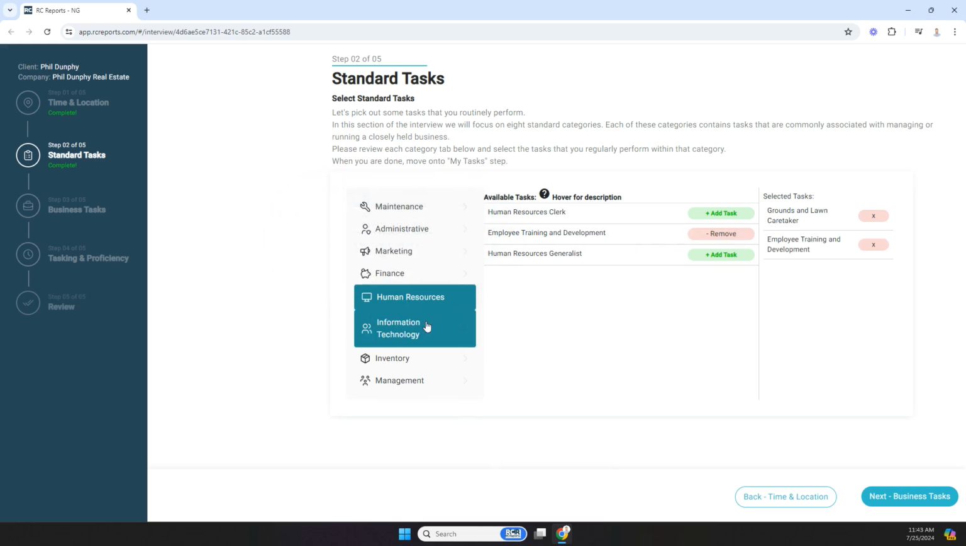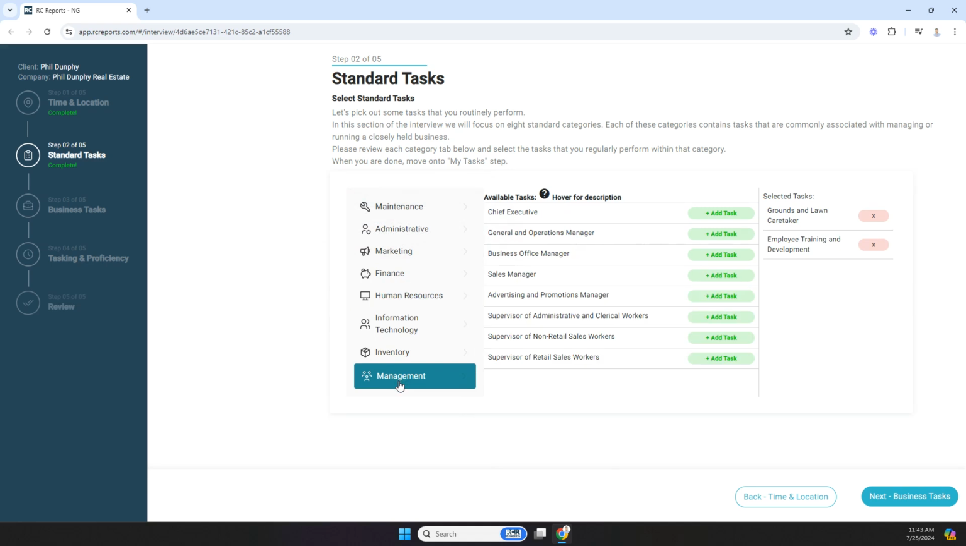A common mistake made when specifying tasks for management is to select chief executive as part of the business owner's role. If we hover over the chief executive title, we'll see in the description that a chief executive reports to a board of directors and that they manage subordinate executives and staff. To be a chief executive, they will need to report to a board of directors and have subordinate executives that they manage. In our experience, it is rare for a small business to have a true chief executive.